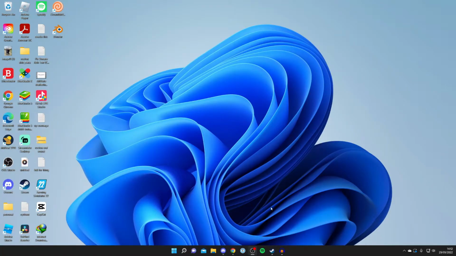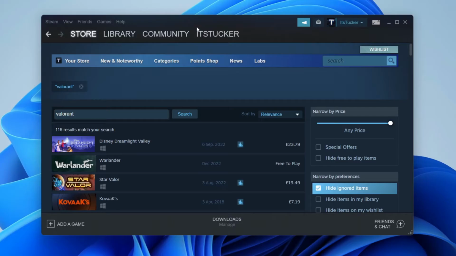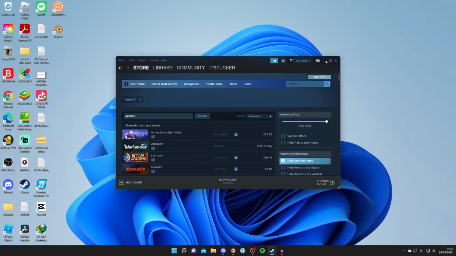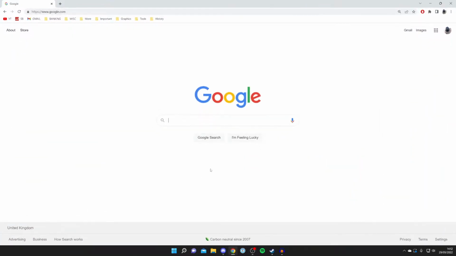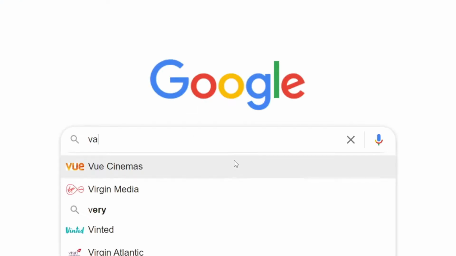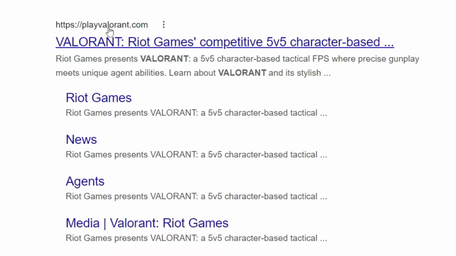Here we are on my desktop and I want to quickly clear up: you can't actually get Valorant on Steam. I know a lot of people think you can, but as you can see, there are no results. So what you need to do is open up a web browser. Personally, I'm using Google Chrome, but you can use any browser you would like. Then come to a search engine, search for Valorant, just like so, and go to playvalorant.com.